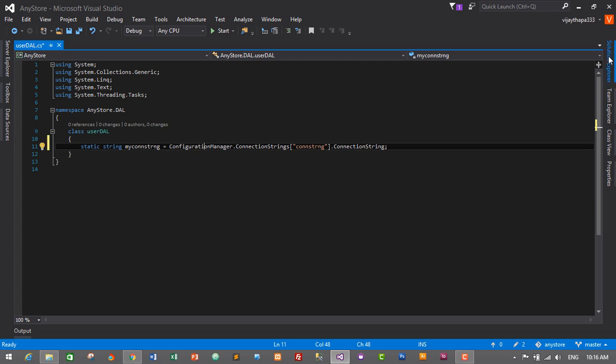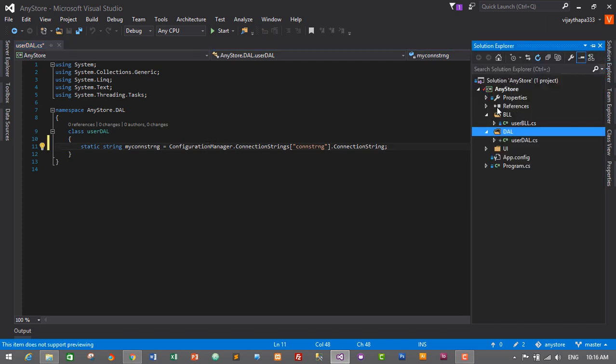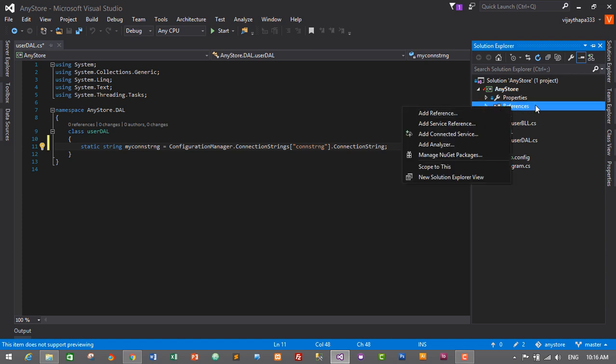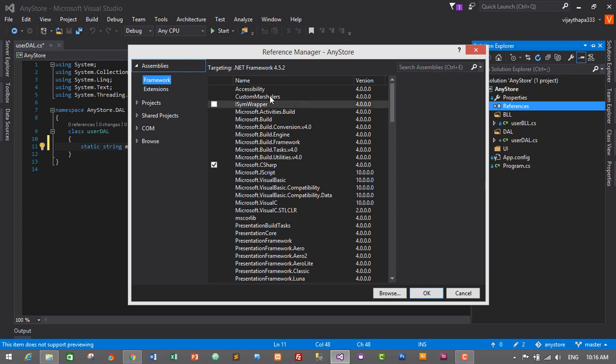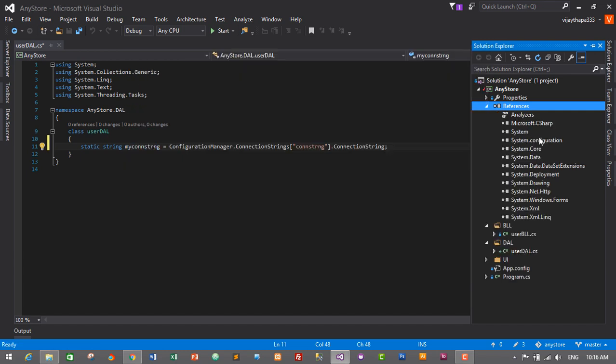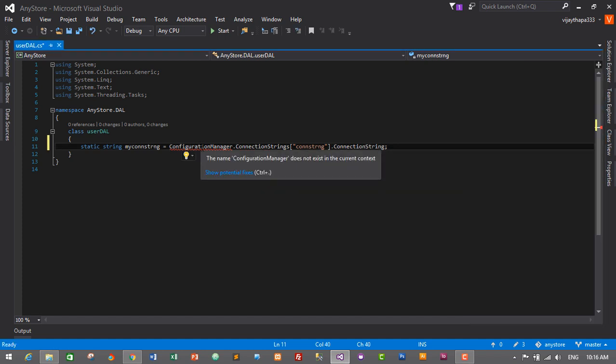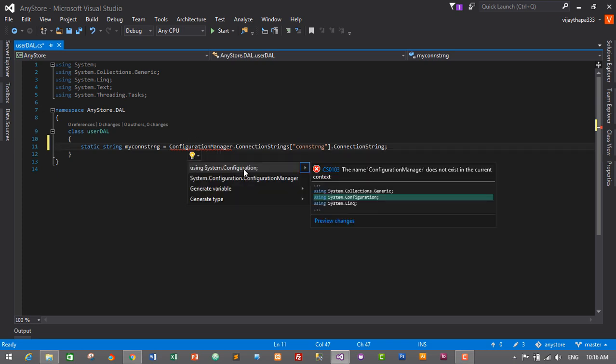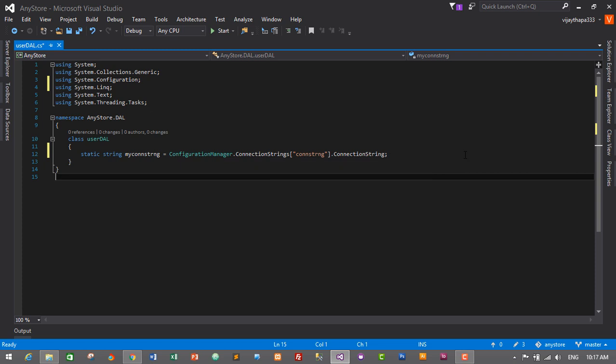For this we need to go to Solution Explorer and inside references, just right click on references and click on add reference. Here we need to add a reference. Just search for configuration manager. We will check System.Configuration and click on OK. So we have successfully added a reference called System.Configuration in our references folder. Now just hover over the error, click on show potential fixes and select the using System.Configuration option. So our error is gone.